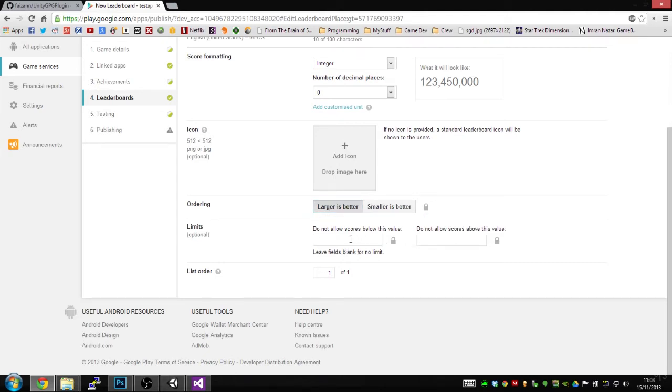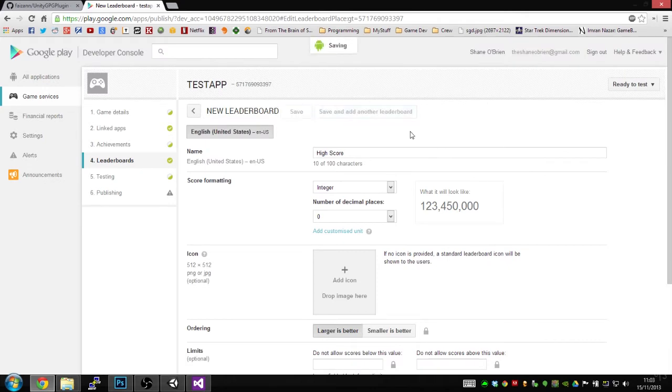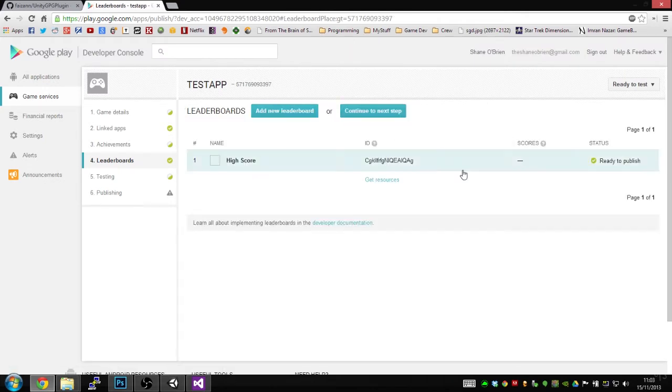You can also do limits, so if you don't want people to go below, like if you think there might be a bug or you don't want people to just go over a certain score for whatever reason, you just set them here and then save. There you go. And again, name and the ID we will use to call on this leaderboard.